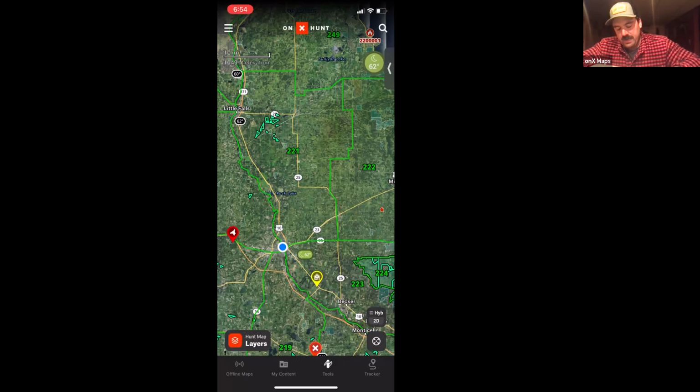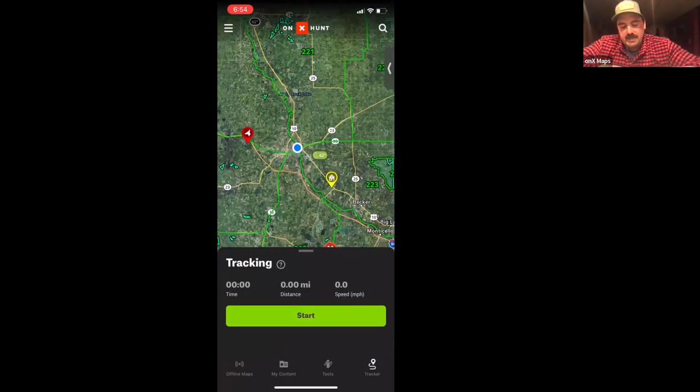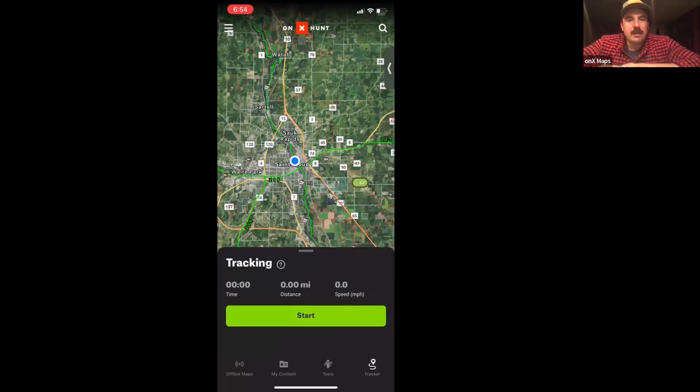Last thing I wanted to really hit on here is our tracker. This is another tool similar to waypoints, but this is how you can track yourself as you're walking through the woods, through the field, as you're driving even. What you do is you hit this start button, your icon is going to turn, your dot is going to turn red. And since I'm not moving, you see my distance hasn't changed, but if I were driving, I would see the miles start to count down.